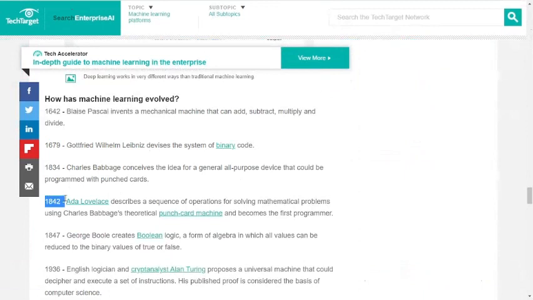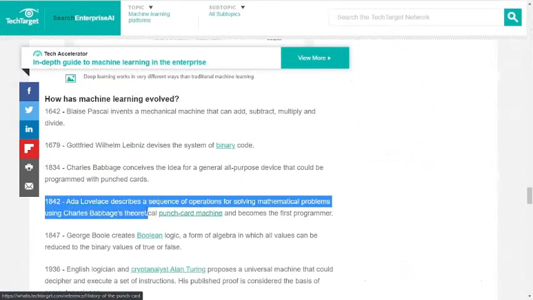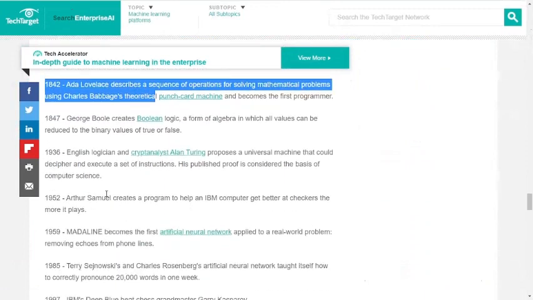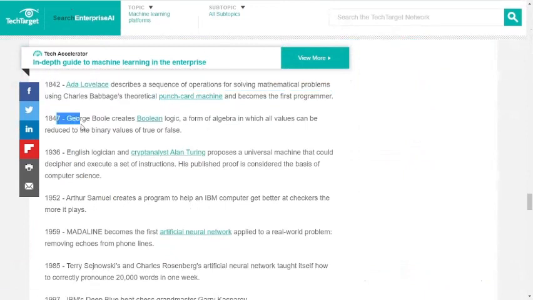Then in 1842, Ada Lovelace described a sequence of operations for solving mathematical problems using Charles Babbage's theoretical punch card machine and became the first programmer. In 1847, George Boole created Boolean logic, a form of algebra in which all values can be reduced to binary values, true or false.